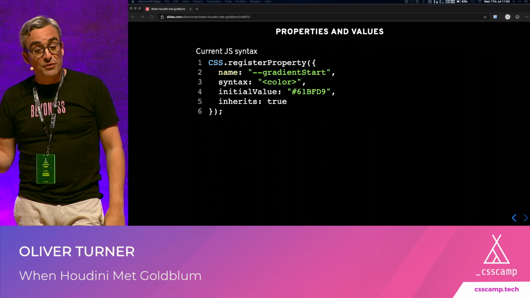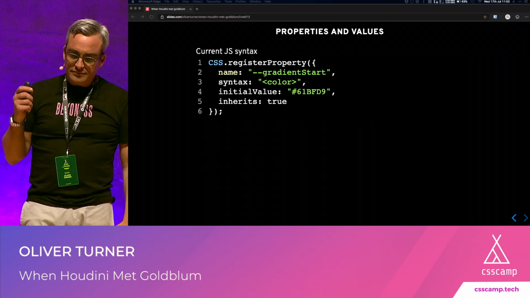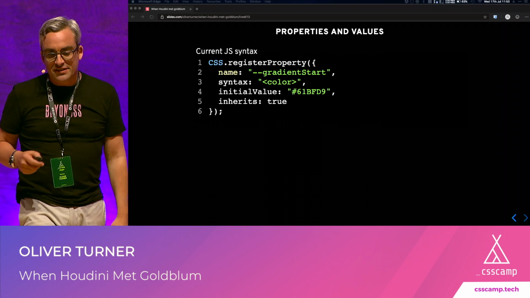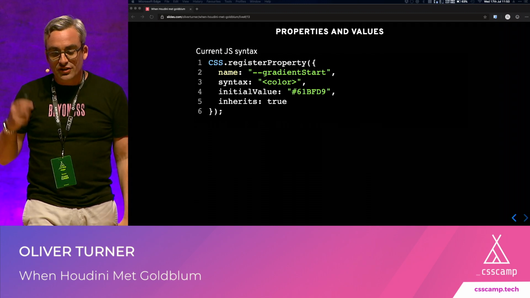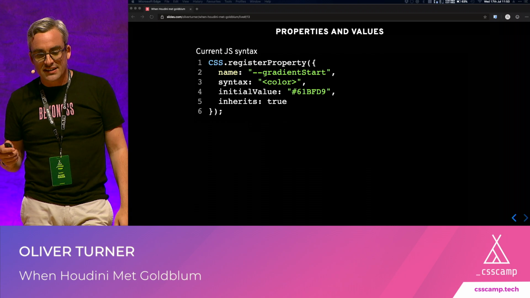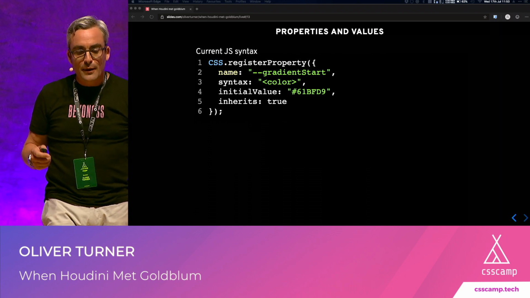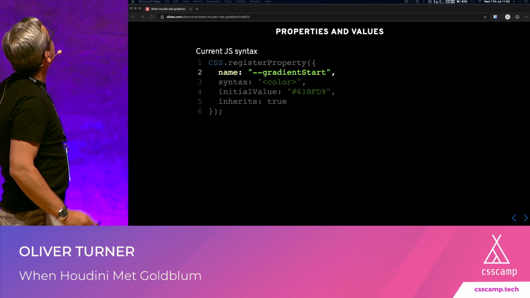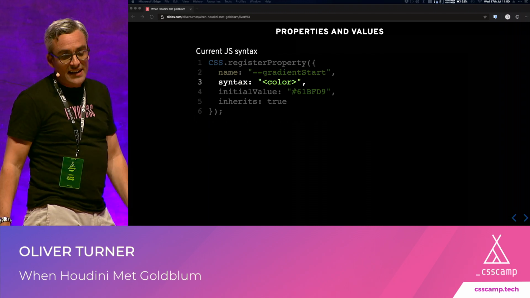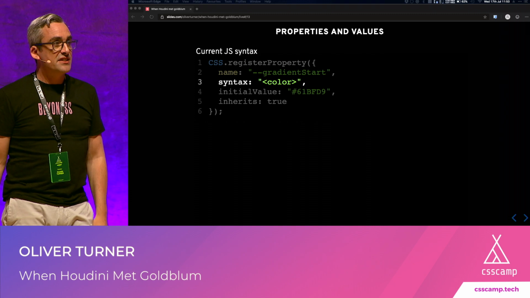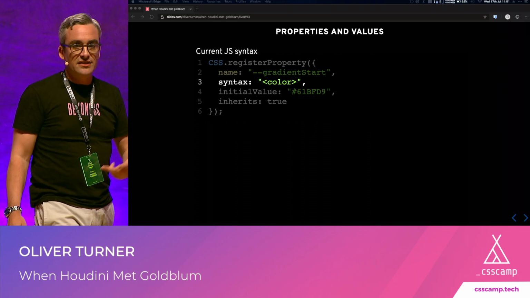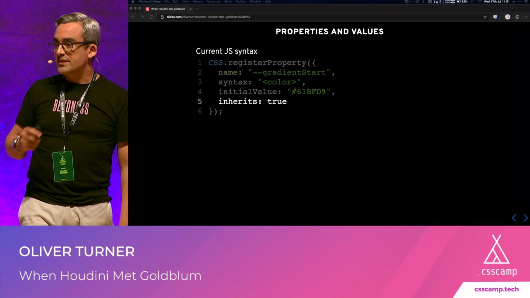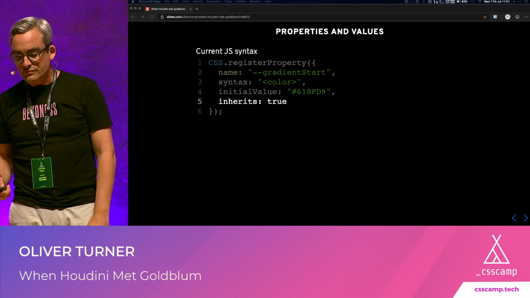OK, so the properties and values API. The JavaScript syntax is the current one, and it's being used to spec out the eventual CSS syntax. It's still behind a flag. What we get is we define the name, we define the syntax, and this can be one of a range of syntaxes, anything from URL to string to number to color. We give it an initial value, and we tell the system whether it inherits or not.